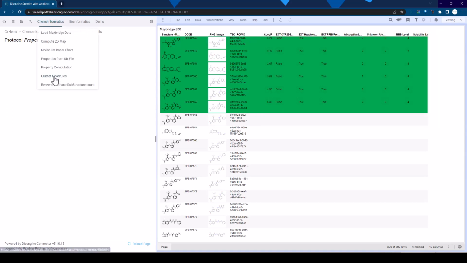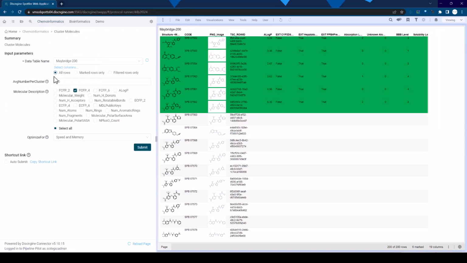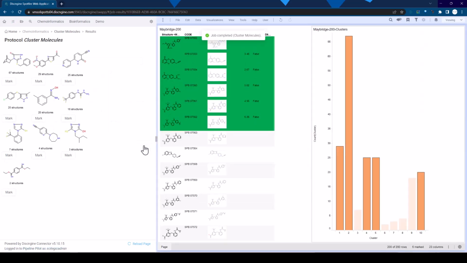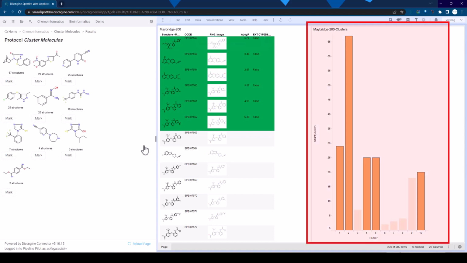The last example will apply a clustering algorithm to the dataset. After the execution, the clustering information is added, and a bar chart representing the size of the clusters is displayed automatically.